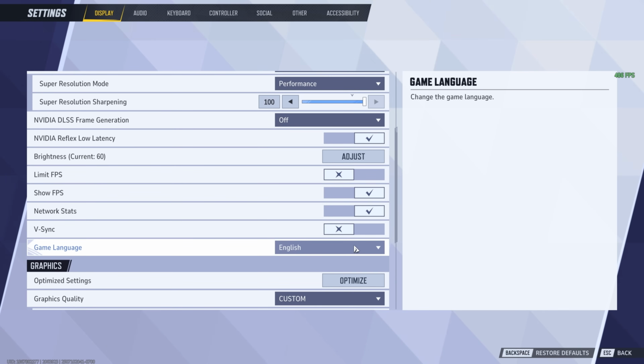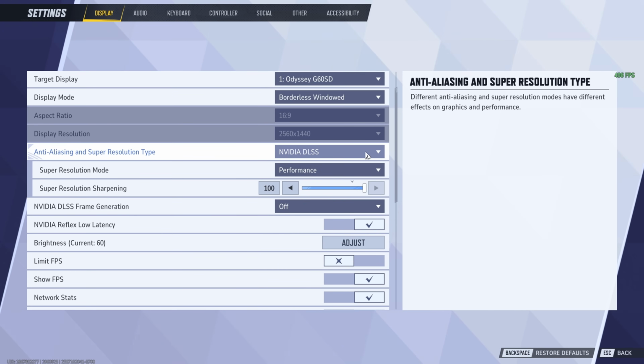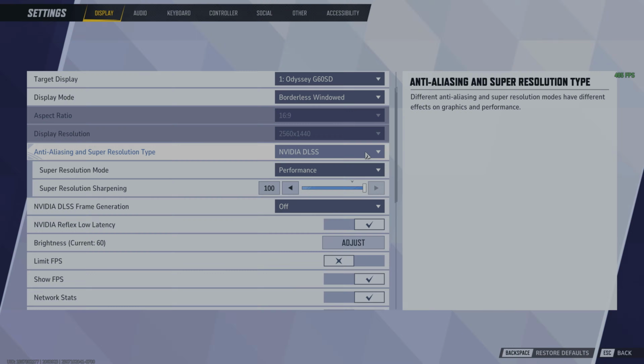And that's pretty much it for all of this stuff. Now back to this. I'm going to show you an image comparison between all of these. And then I'm going to show you how to enable the DLSS 4 transformer model, because the game natively doesn't have it. It's DLSS 3.5. So let's go ahead and do that now.